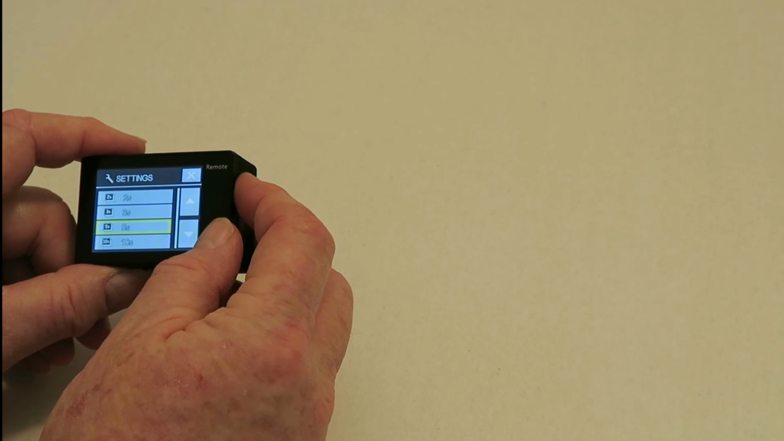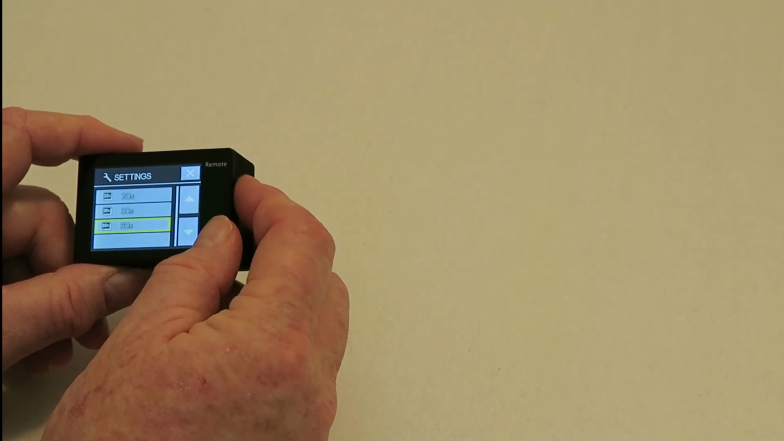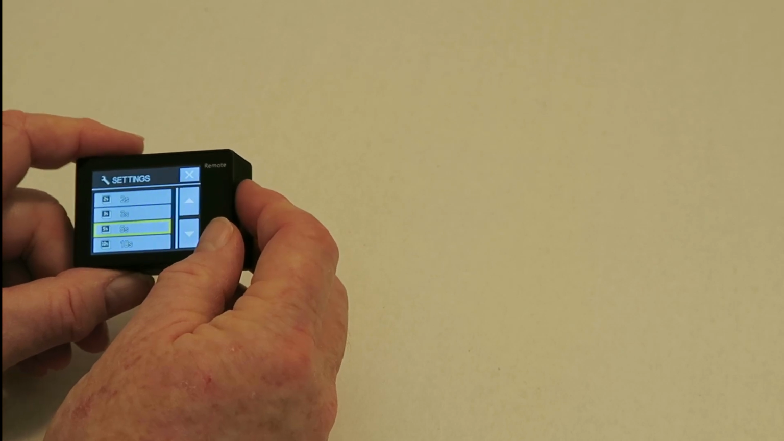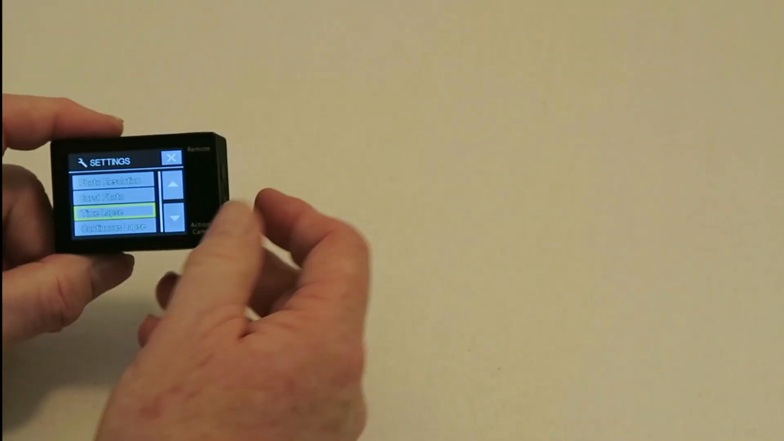Right now though, I'm going to leave it at 5 seconds between frames. It's a good value for daytime time lapse. So again, enter that mode.